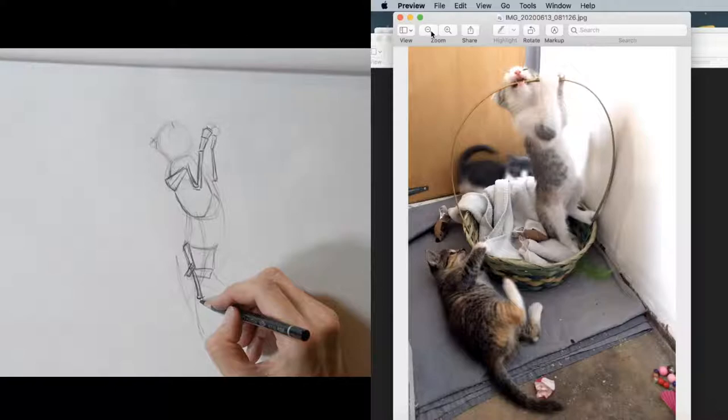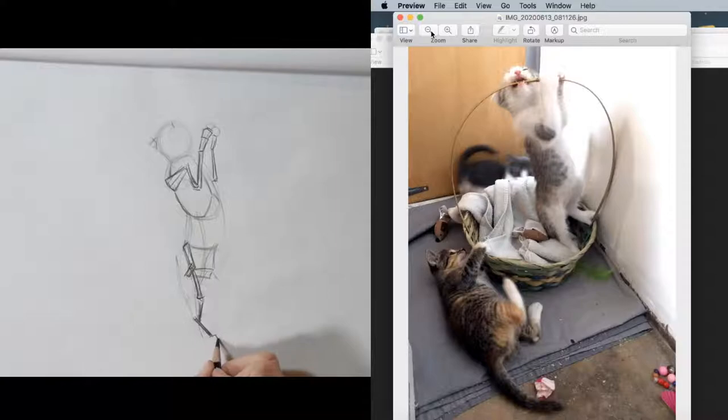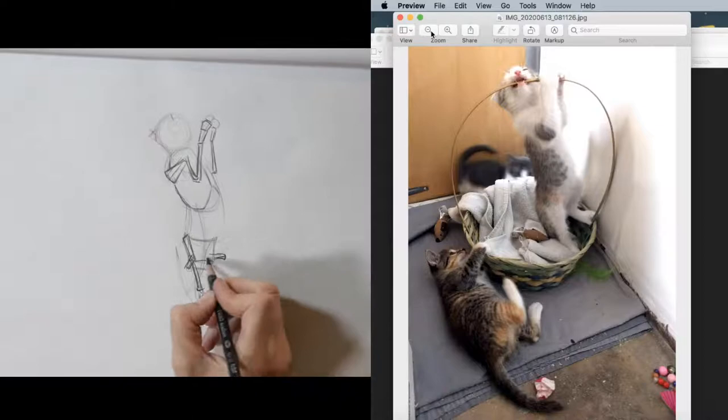And now I'm getting lost. I'm not quite sure. I think this and then the heel. It's confusing when they're in these unexpected positions. It's so hard to make sense of it. So here's my upper leg bone.